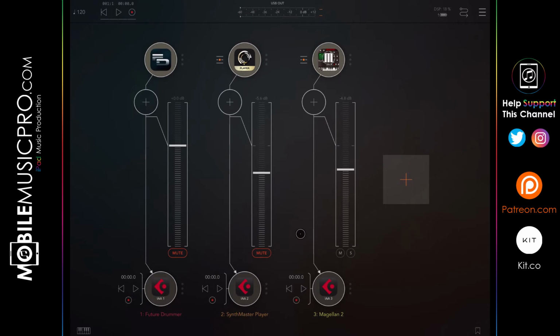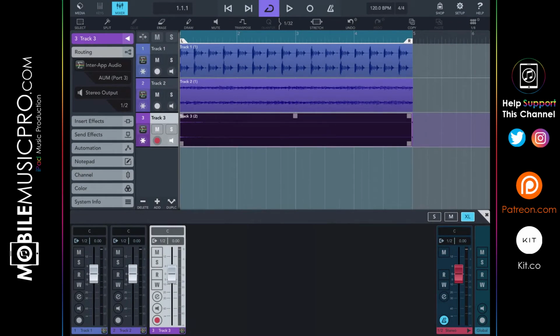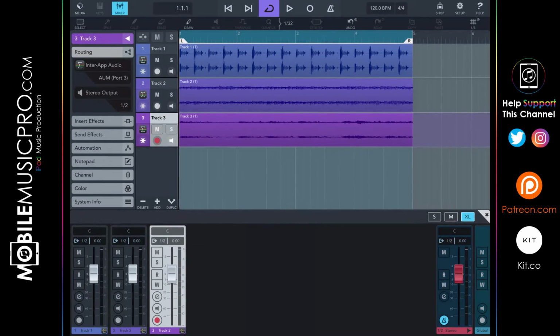recorded. Let's double check in Cubasis 3. We'll remove the overdubs, and we are left with our final audio file here. So let's go ahead and play this back. And as you can see, all three of those tracks were recorded successfully.